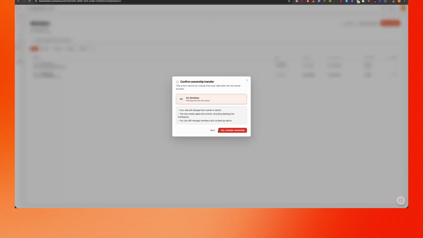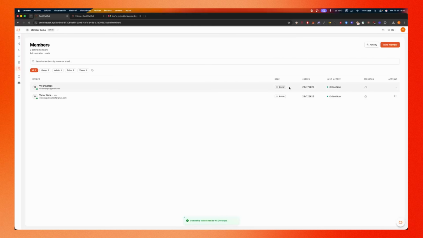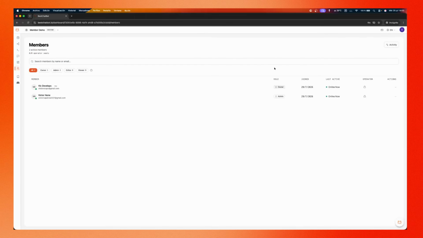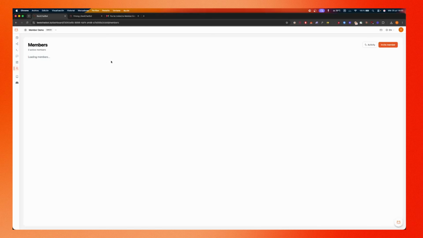And once we click on transfer ownership, we're gonna be demoted from owner to admin, and the new owner is gonna gain full control, including deleting the workspace, and so on. Let's click on transfer ownership. And as you can see now, if we refresh, we are the admin and Vic Develops is the owner. Right, let's go back. This is the Vic Develops account, by the way. Let's click on refresh. As you can see, we are indeed the owner. I'm gonna transfer it back, and now we should be owner back again.